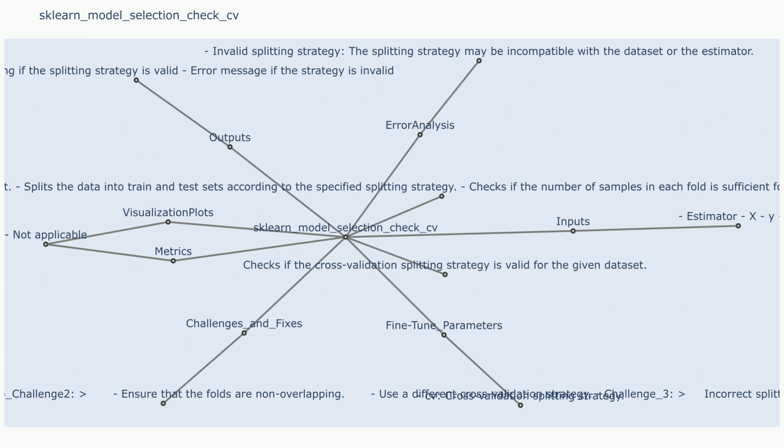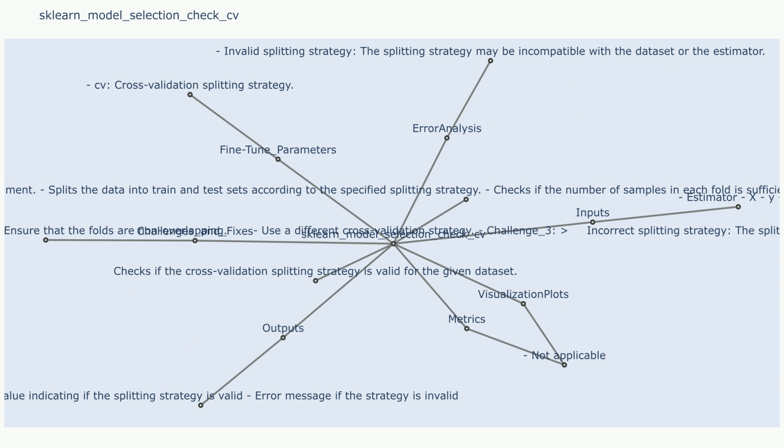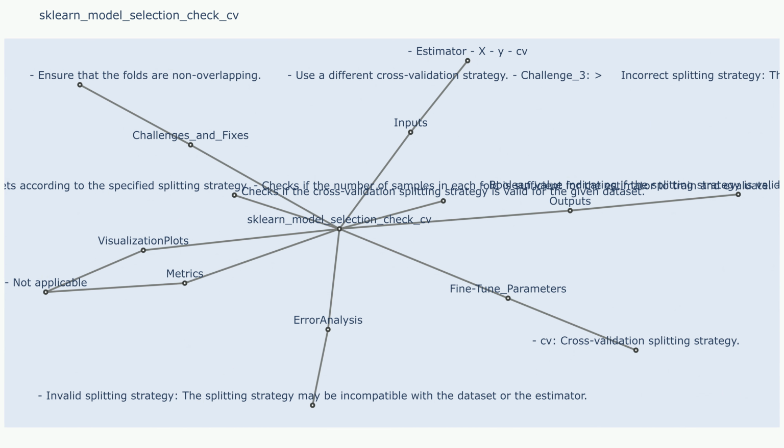X. This input is optional and represents the dataset that will be used for cross-validation. It's helpful to provide it when you want to check if the CV strategy is compatible with the dataset size. ndarray or DataFrame. This input represents the data used for training and testing. It can be a NumPy array or a pandas DataFrame.